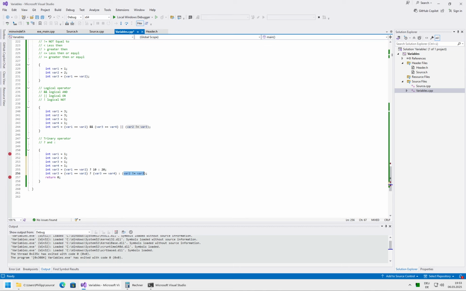Okay, so good. And the last operators we have to take a look at are convenience operators, as I call them, because you can easily use other operators instead of them. It's the increment slash decrement, the plus plus and minus minus, which is: int var1 is equals 1, int var2 is equals var1 plus plus.